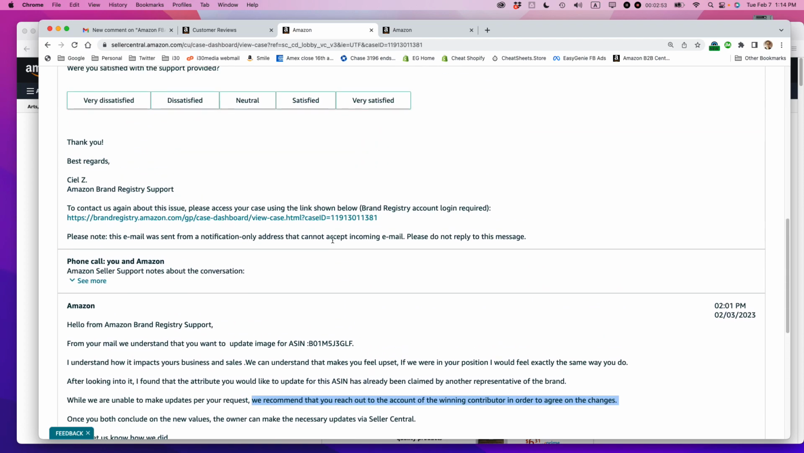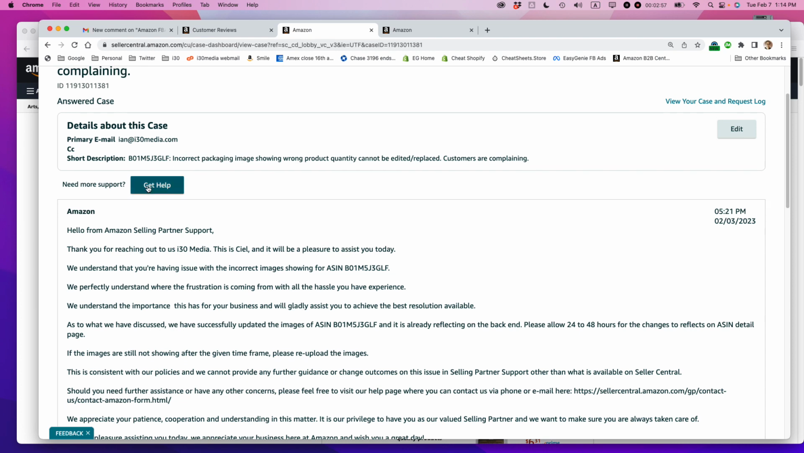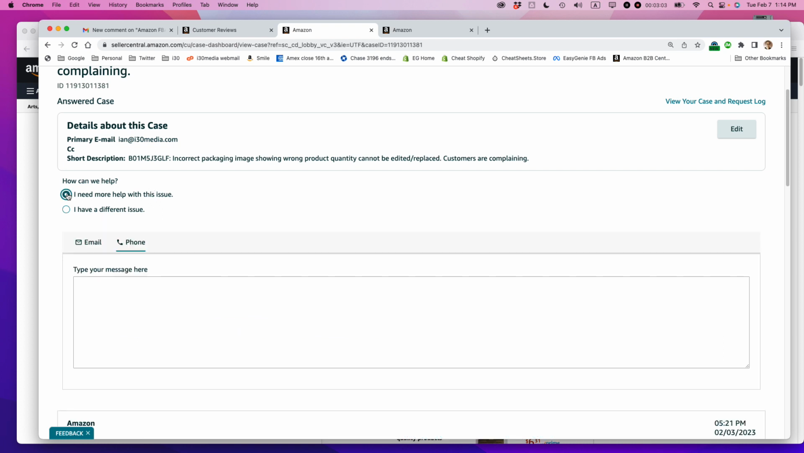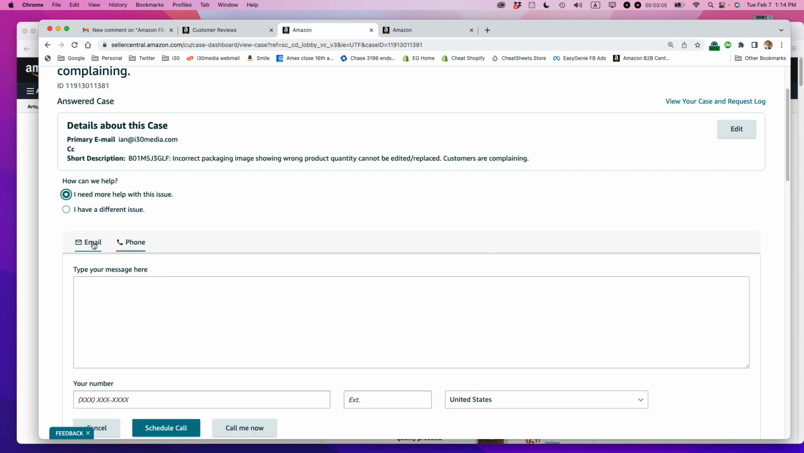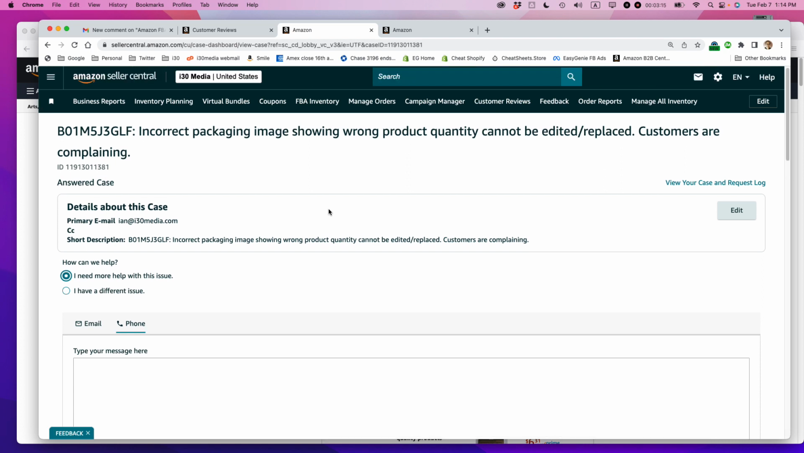What you need to do is reopen the particular case, and basically you press get help on the case, and then don't use the email option. Use the phone option, and basically they'll call you back. I found the phone support for Amazon sellers, at least in my case, is far better.